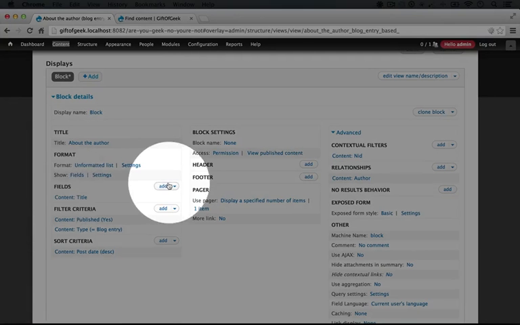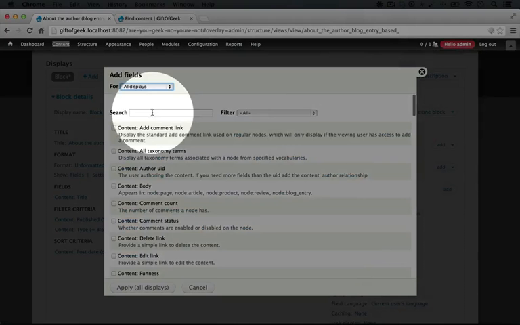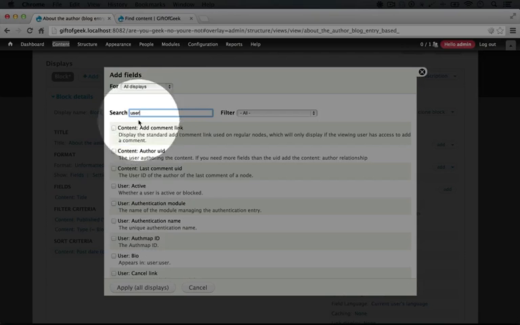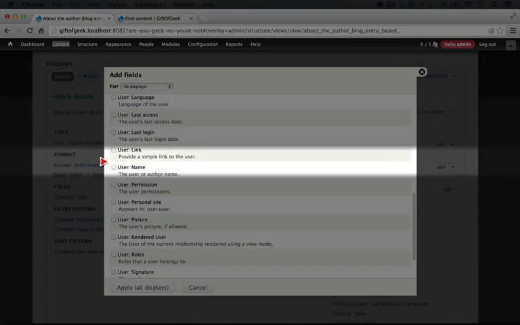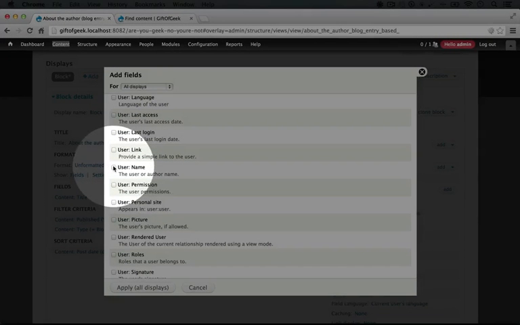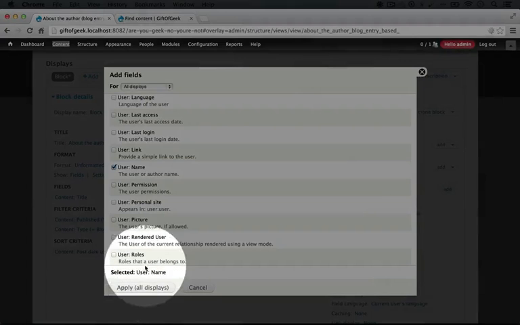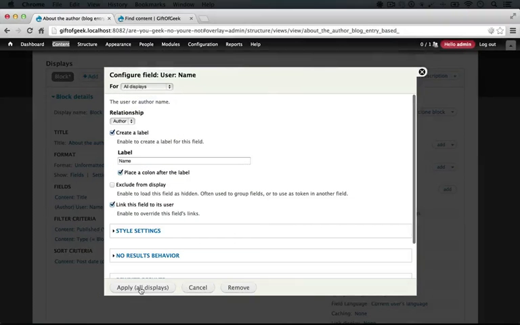And now if we go to Fields and click Add, and we type in user, you see we have a whole lot more in terms of options. If we scroll down, you can see we have the name, that's the username. Let's go ahead and check that and add that for now, and then we'll come back for the other fields. I'll click Apply All Displays.